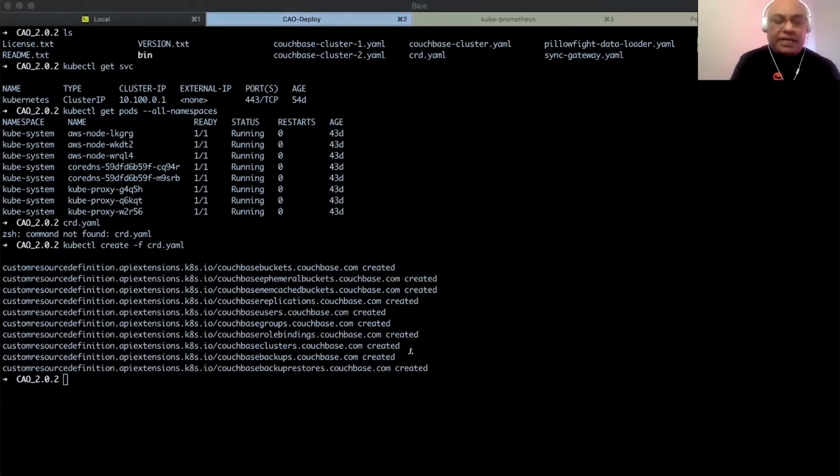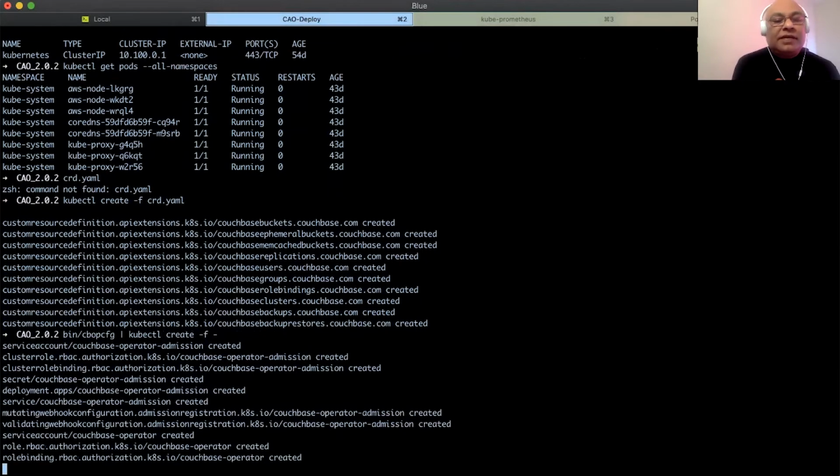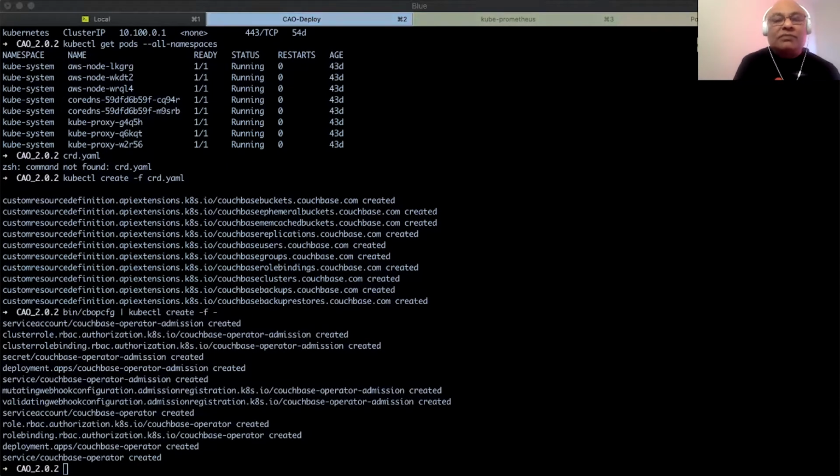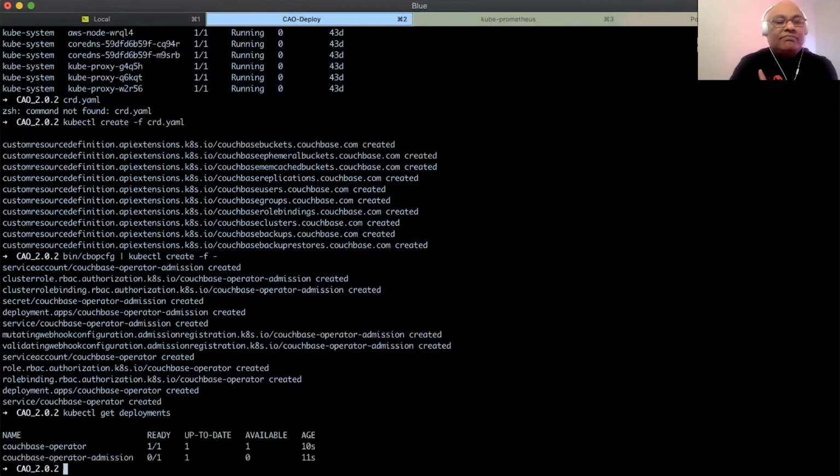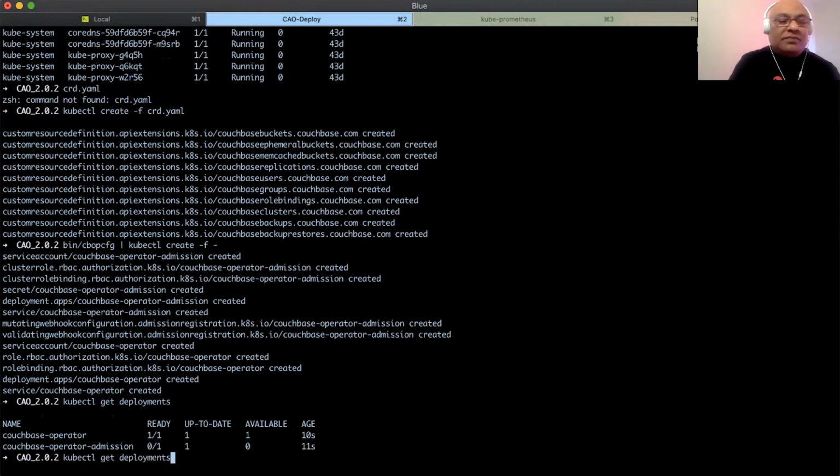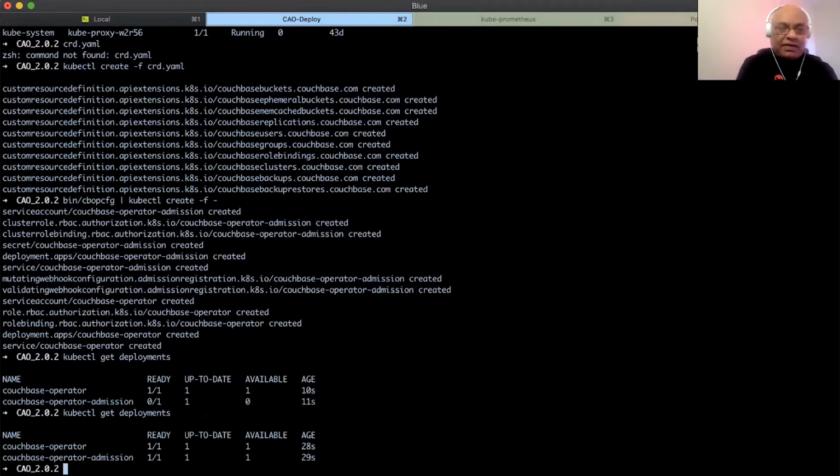Once I have created the custom resource definitions, I have to install the operator itself, and the operator gets installed. It's pretty fast. Now, let me see if we can get all the deployments. So now, yes, we have the Couchbase operator, and it also installed the DAC, which is the Couchbase admissions controller. It's still not ready yet. Refreshing once again, we see that both of them are ready.